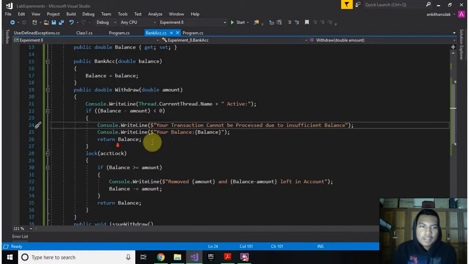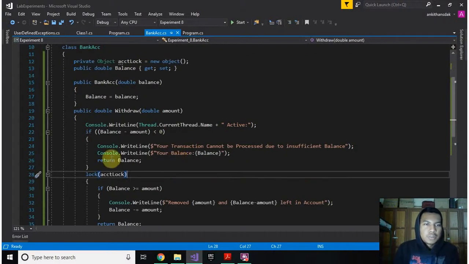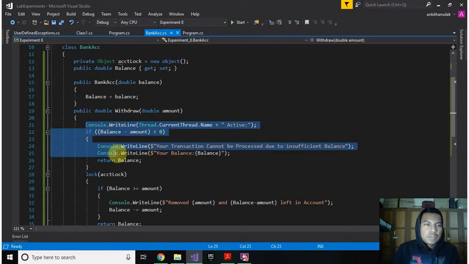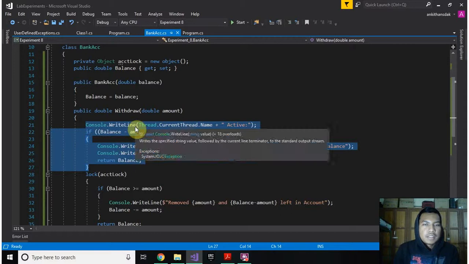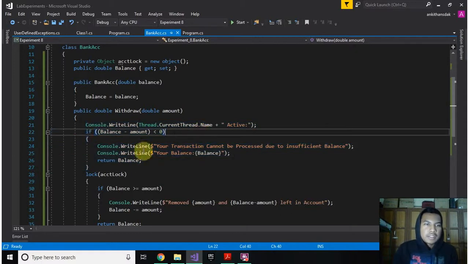So for that, we are using here the synchronization concept, which is lock. So first of all, we will check whether the amount which we need to withdraw is greater than the balance or not. If the amount is greater than the balance available, then we notify the user that the process cannot be carried out because the balance is insufficient.